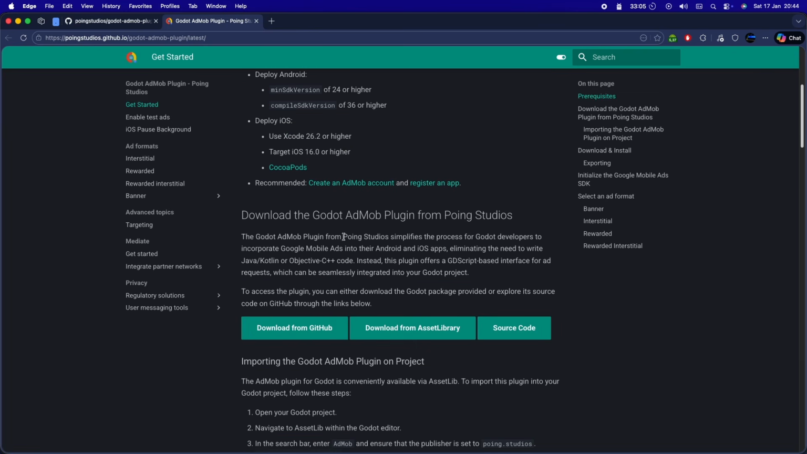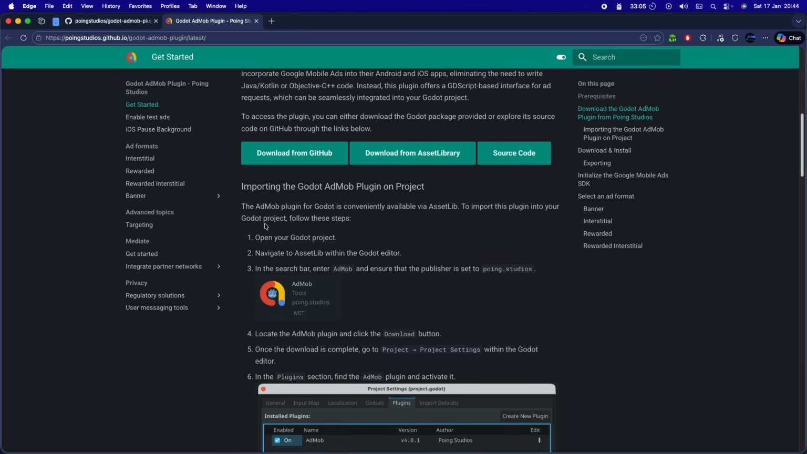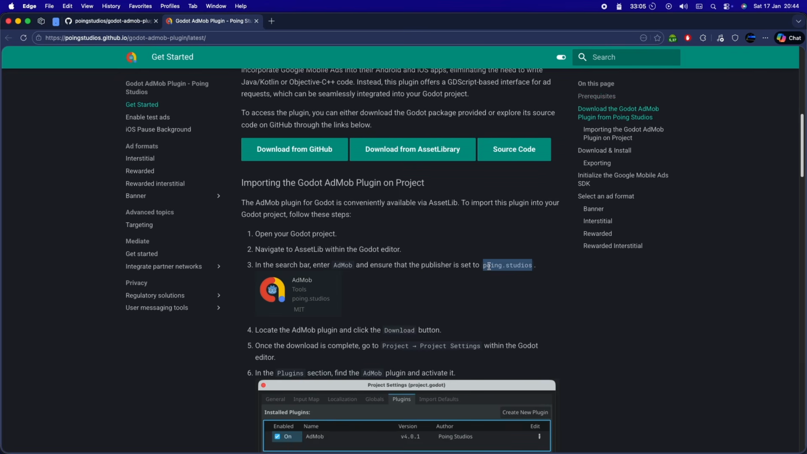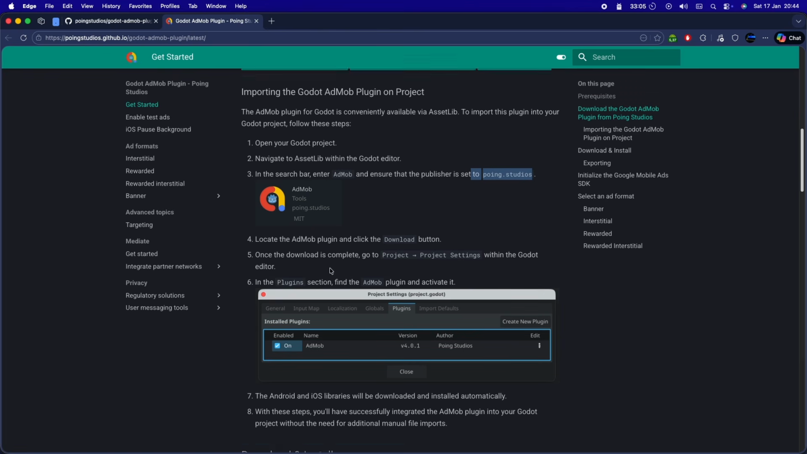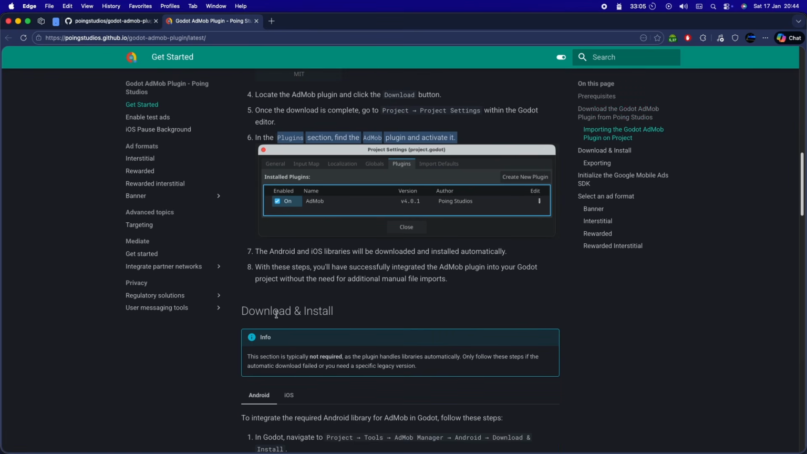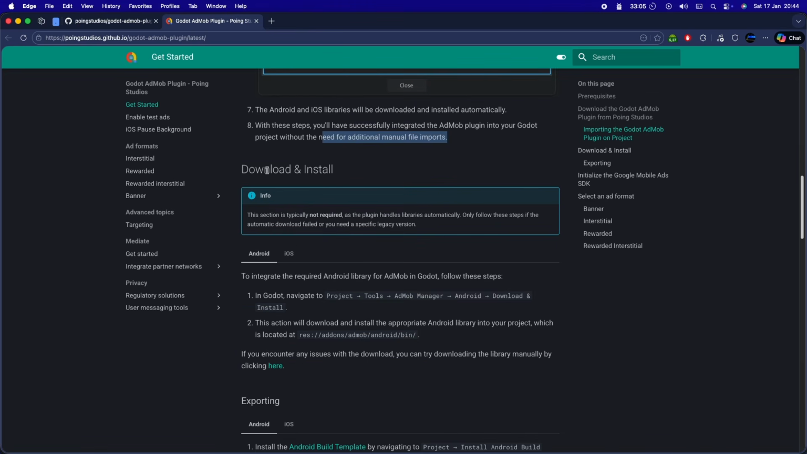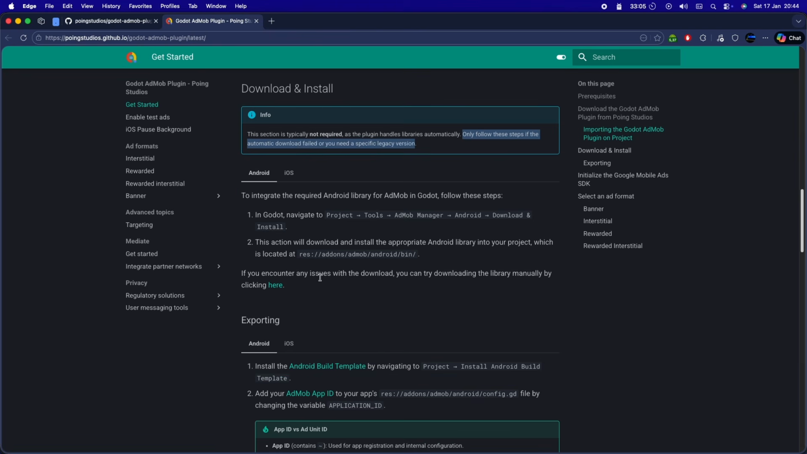This section is for downloads, which you can download from GitHub, Asset Library, or the source code. We've already done that. We've already searched, downloaded, installed, and activated it. It also explains that after activation, the plugin for Android and iOS will download and install automatically. This section is typically not required, as the plugin handles libraries automatically. Only follow these steps if the automatic download failed or you need a specific legacy version.